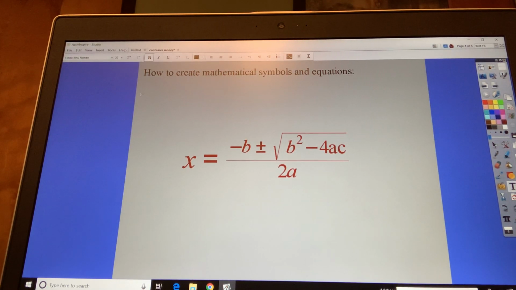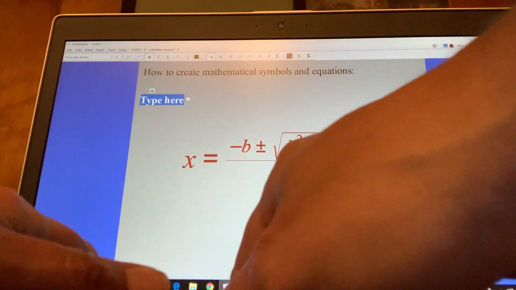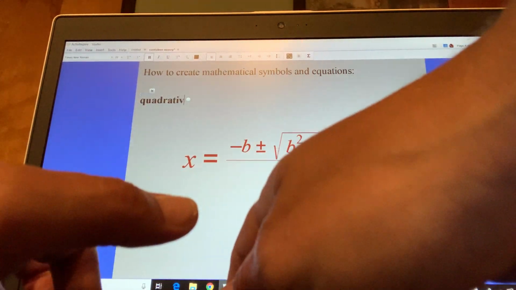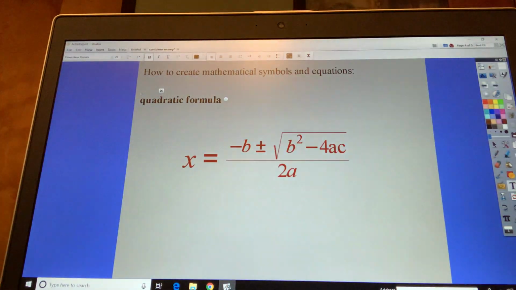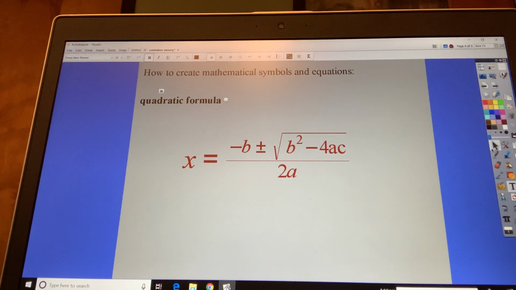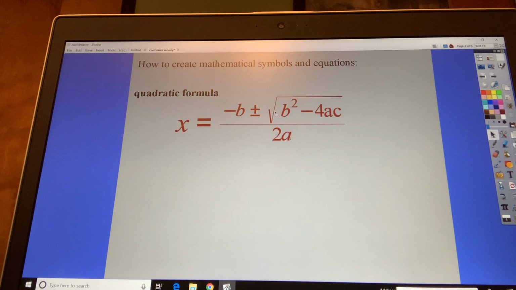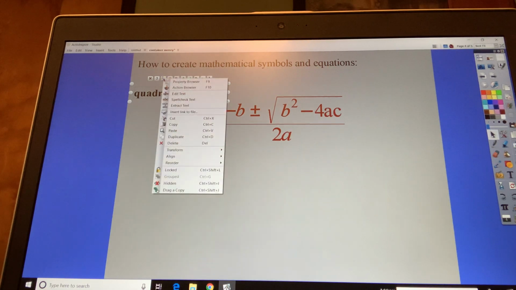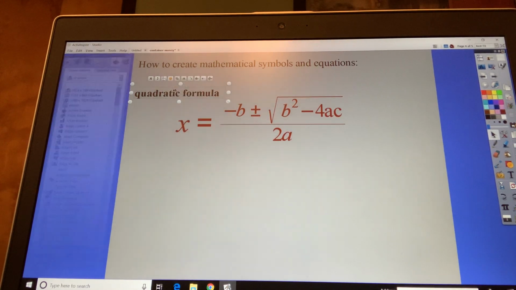If you were teaching and you didn't want the kids to work ahead of you, you could do the quadratic formula as a vocabulary word, and then you can program this so that when you hit that word, this will pop up. So let me show you how to do that. I'm going to click on quadratic formula, and I'm going to go to this object edit menu. But instead of doing property browser, now we're going to do some action. So I'm going to click on action browser.